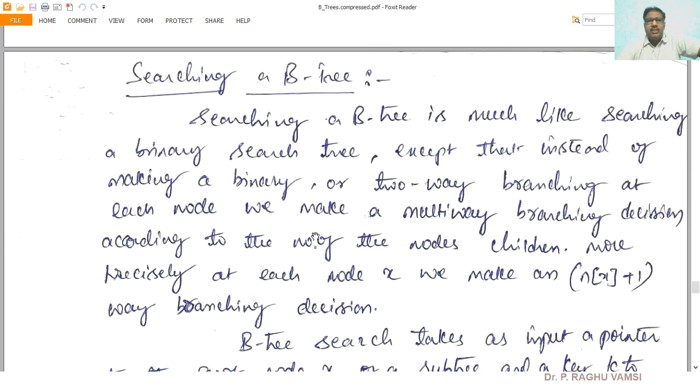Next, we'll move on to the searching of an element in the B tree. Searching of an element in the B tree is simply like our binary search tree searching. Searching a B tree is much like searching a binary search tree, except that instead of making a binary or two-way branching, we will go for m-way branching here, because m is the order of the tree. Based upon the order of the B tree, that many branchings will appear.